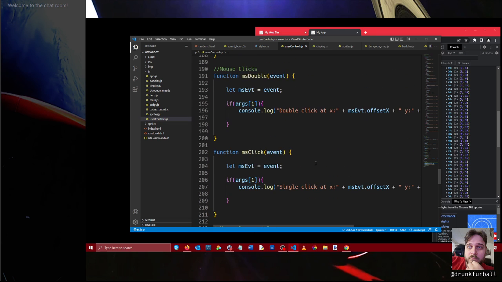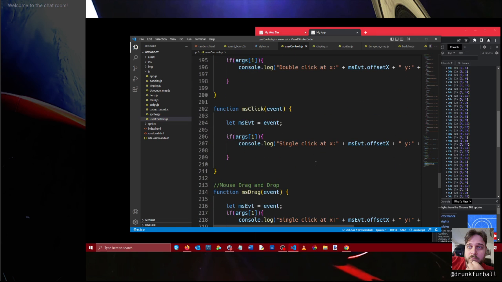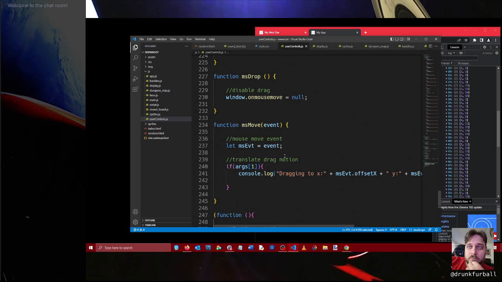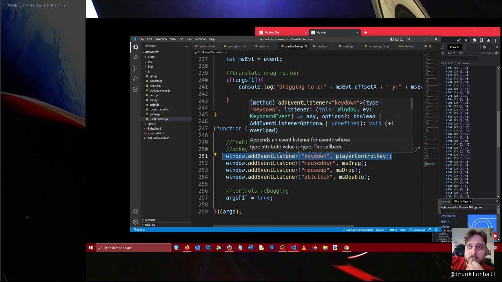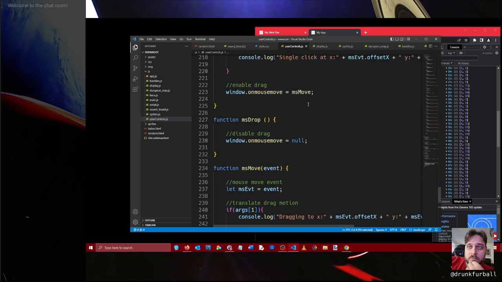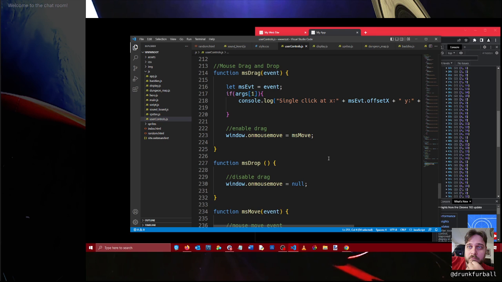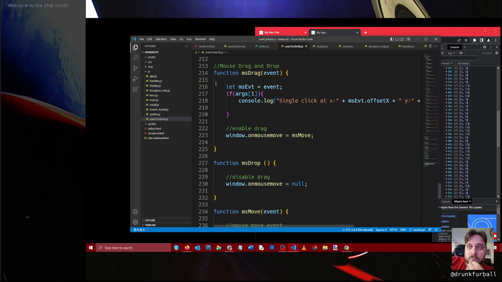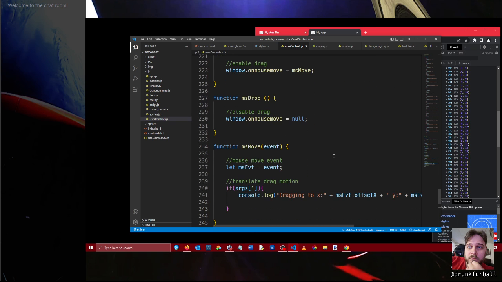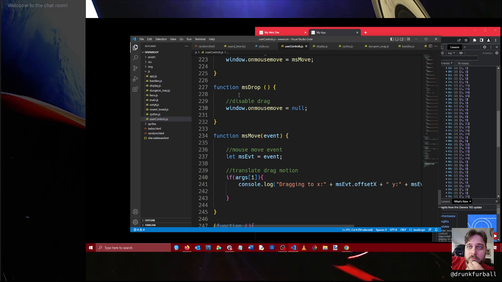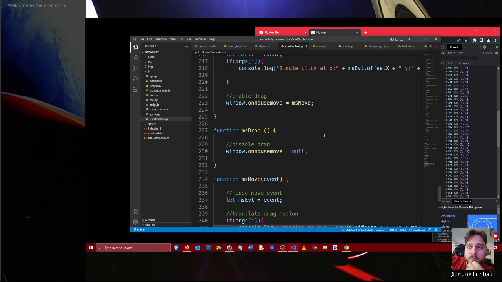The reason we're going with mouse down and mouse up and not just the regular mouse click event is because this helps set up the drag and drop. So on mouse down we do drag, which initiates this whole moving the mouse around. And then the mouse up ends that mouse moving drag event.